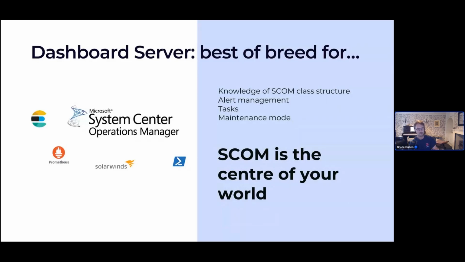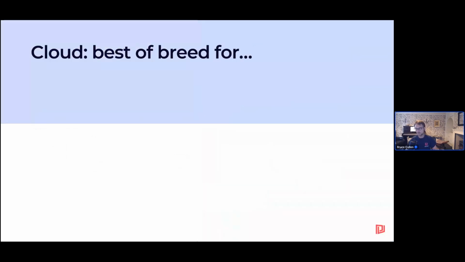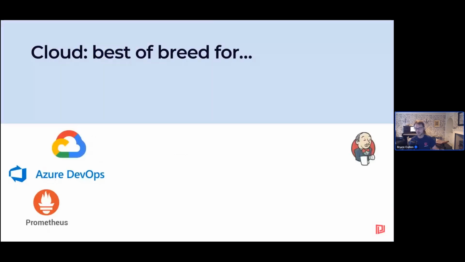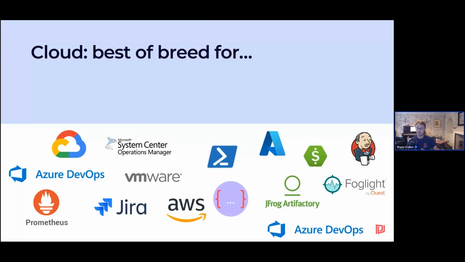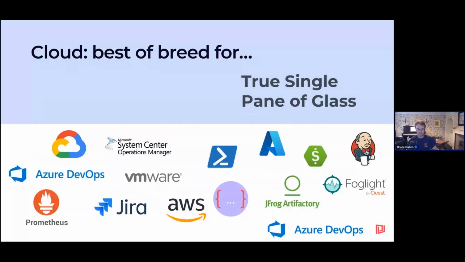Cloud, our cloud product, which is what I'm going to go on to, doesn't do SCOM justice like Dashboard Server does. However, Cloud has a large list of tools and native integrations. And of course, there's Web API and PowerShell for where there is no integration. So in other words, you can more or less integrate with anything. But most of what you're going to be looking for is going to be an out-of-the-box data source, which is intended to solve the true single pane of glass use case.